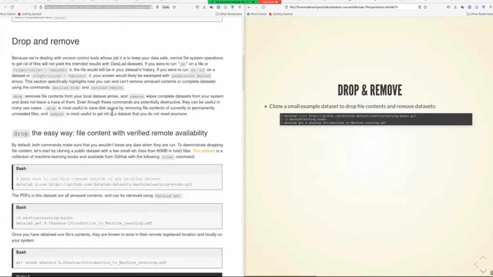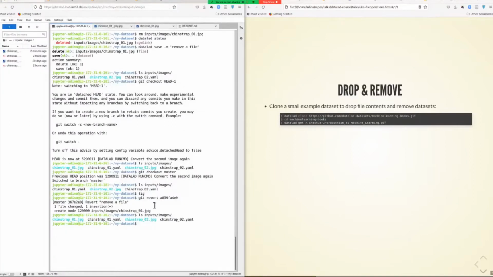So in order to practice this, we're going to just clone a dataset from GitHub that has a little bit of content, just to practice. Importantly, do this outside of the dataset that you've created. So don't clone it inside of another dataset. We'll do that tomorrow. But change directories into, for example, your home directory. And clone this dataset.